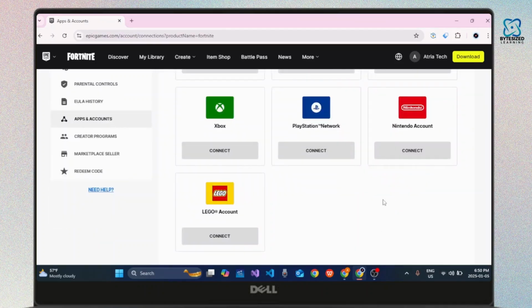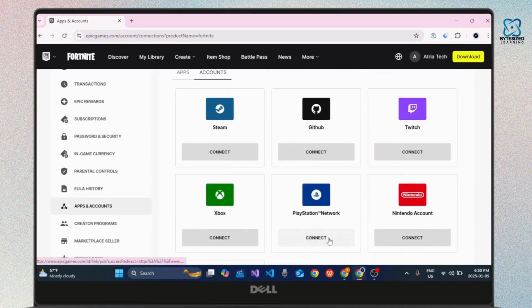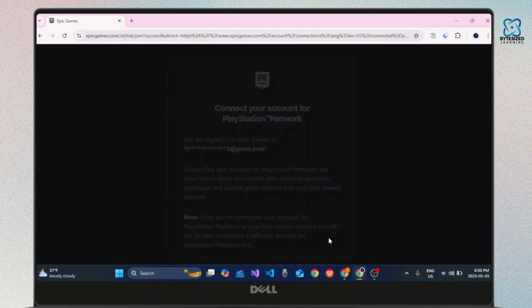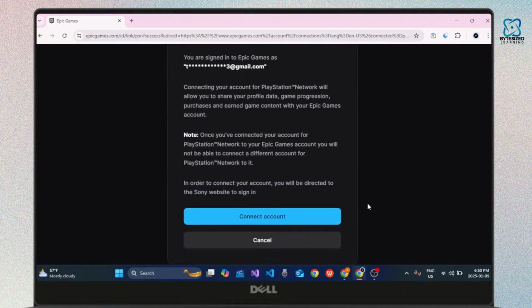Now you will land on this section where, under PlayStation Network, you can easily click on the connect button. Then you simply need to log into your PlayStation Network account to complete the link. And if PlayStation Network servers are down, you can try again later. And that's it. I hope this guide helped you.